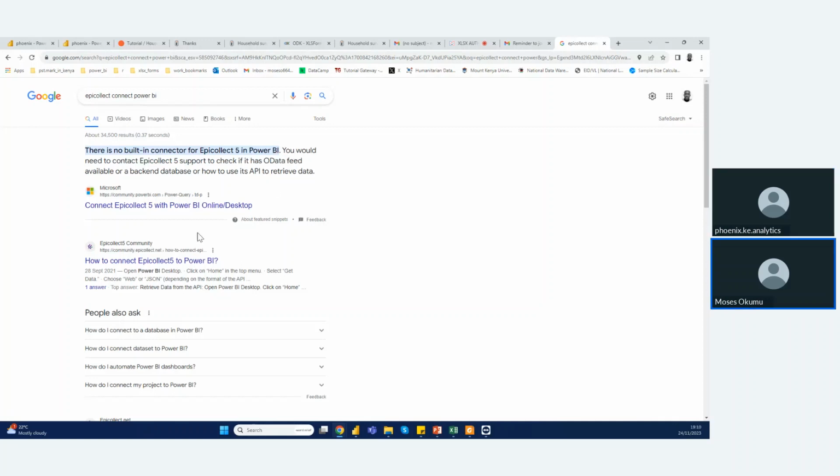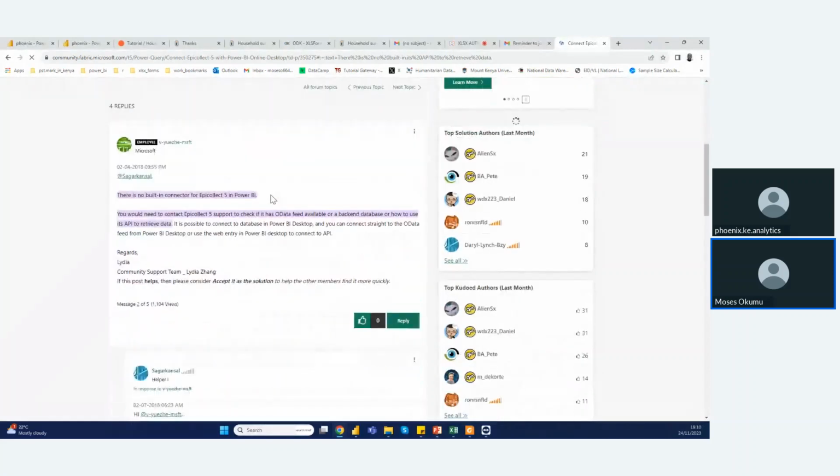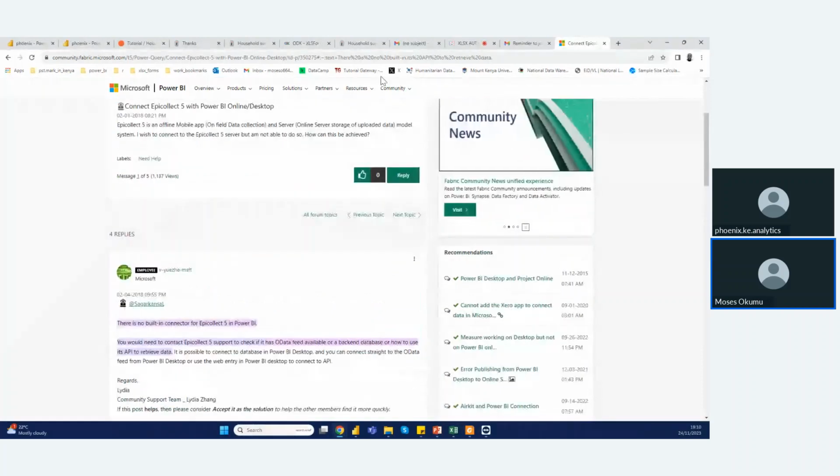Okay. I'm also seeing some resources here. I don't know, but you can just Google and then confirm. There's no inbuilt connector, actually. So I think it's impossible from the look of things.